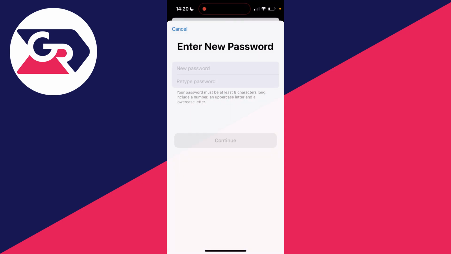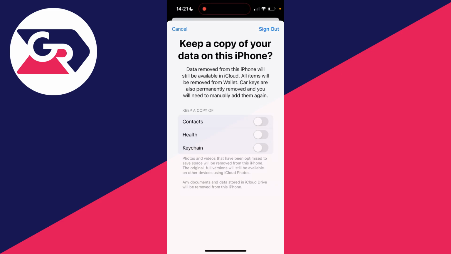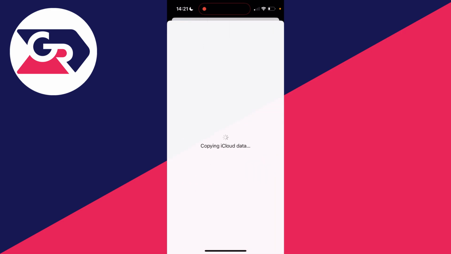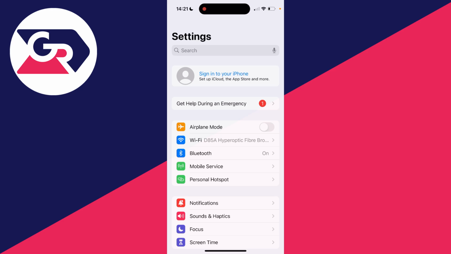And then you'll be asked to go and enter in a new Apple ID password. You don't need to go and use the current one. You can continue with signing out and removing the Apple ID. You can choose what you want to keep a copy of. I don't want anything, so I'll just press on sign out in the top right. And just like that, we're signed out and we've removed it.